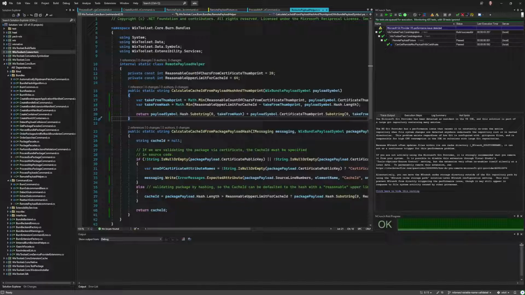Anyway, if we can get a good name for this thing, this was the crux of the code that we had to write, where we combine the hash and certificate to create the payload cache ID and pick reasonable limits.